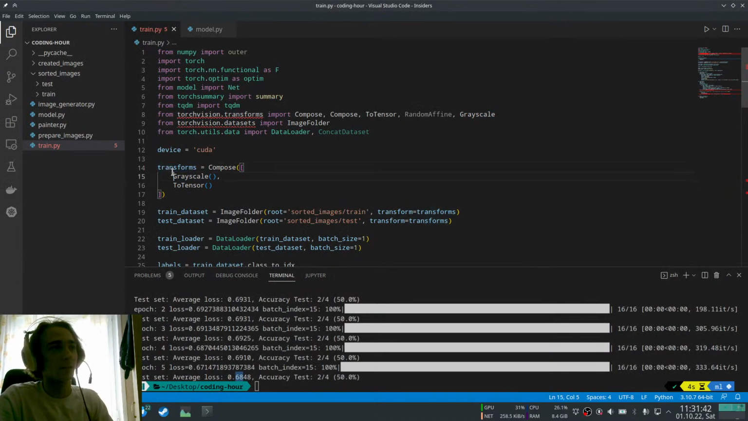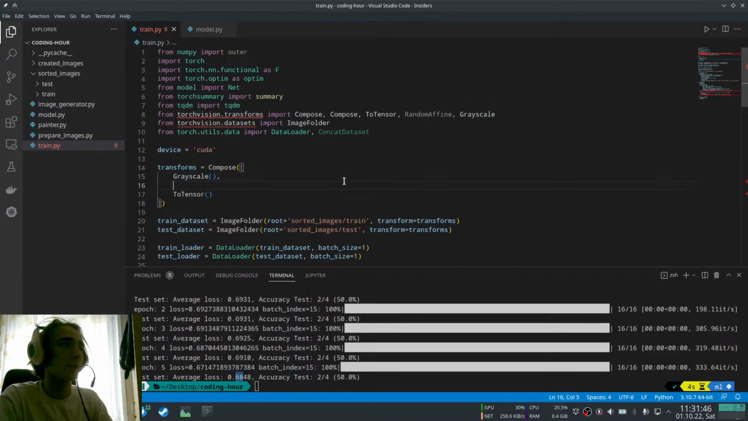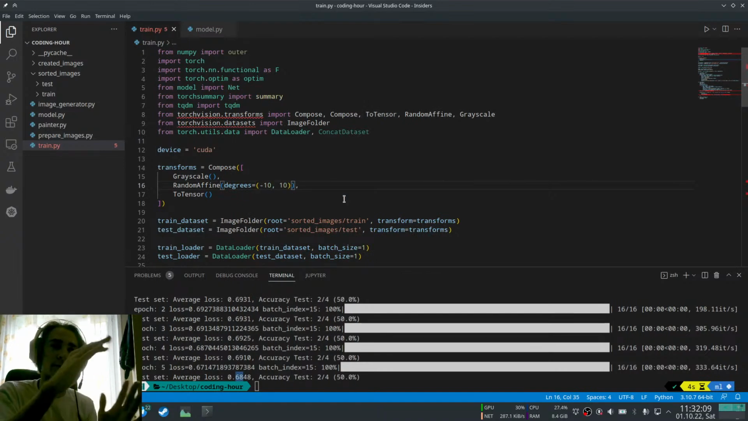So we are going to do it right here. We have a grayscale, and after we grayscale our image, we are going to apply random affine transform. Let me check whether I wrote it correctly. Yes. We have to pass some values with this function. So degrees from -10 degrees to 10 degrees. So this is just rotation.